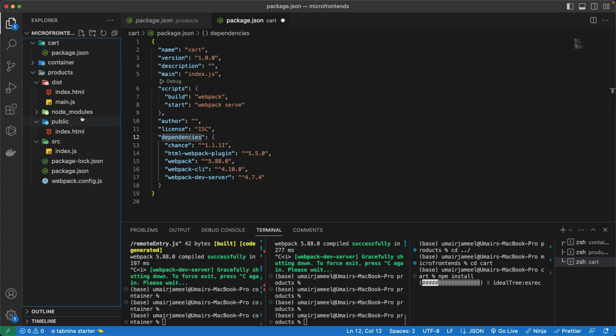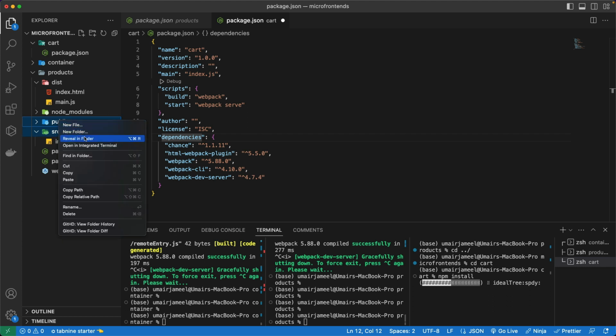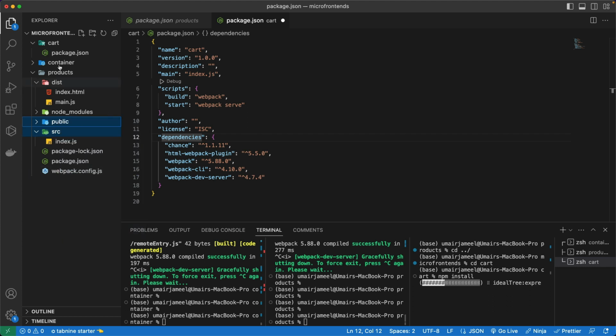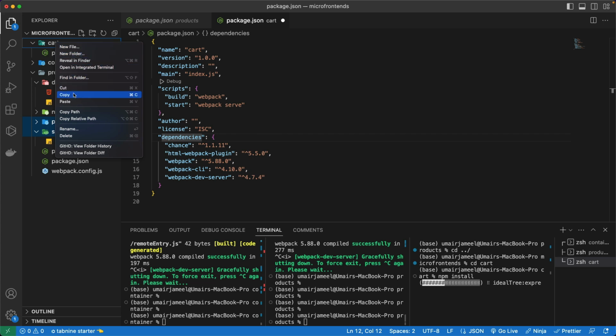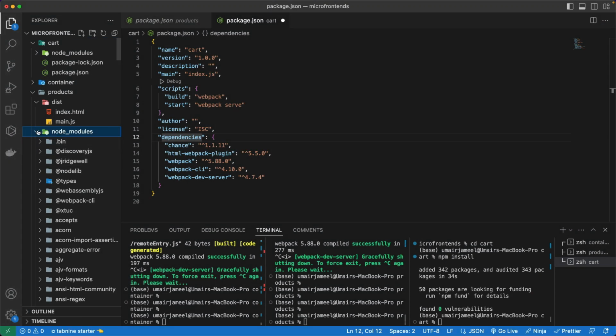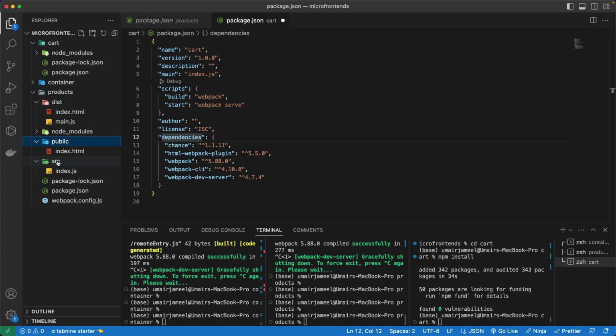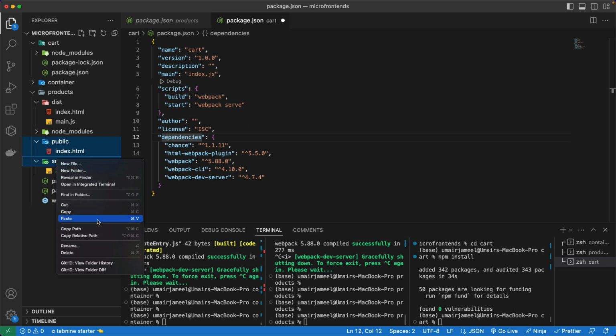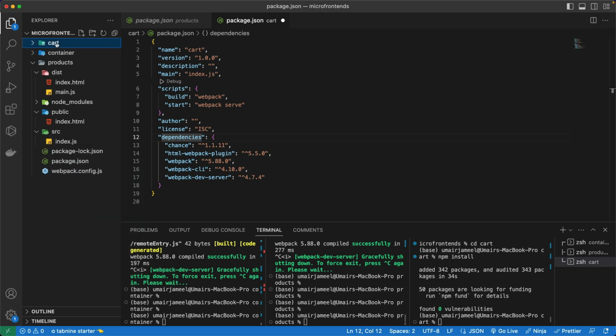Let's copy and paste the public folder and the source folder as well from the products micro frontend project. I'm just going to copy these two folders and paste them over here. These have been pasted. Let's undo this. Let's copy public and then the source folder, both of these folders. So in the cart, let's paste that.